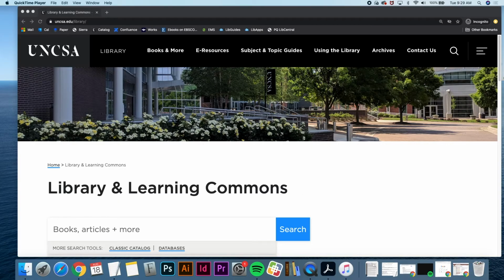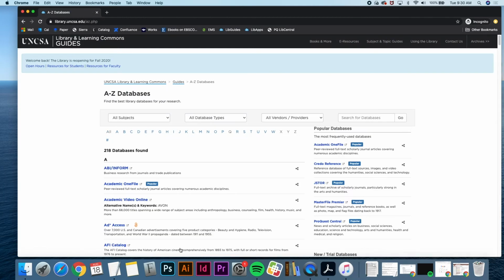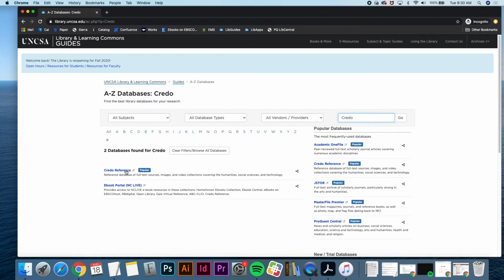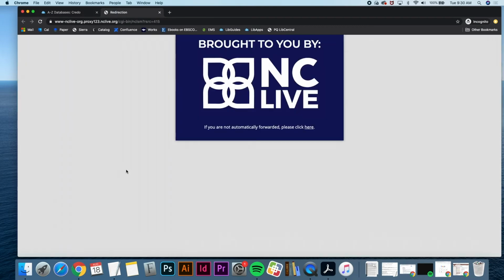A great resource we have available for this is called Credo Research. It's like Wikipedia in that it's really easy to use and it has reference articles, but unlike Wikipedia, it only shares trustworthy, credible content produced by experts in the field. To get to Credo from the library homepage, again, you click e-resources in that top menu or databases under the main search box, then hit C in the alpha listings or search for Credo directly.